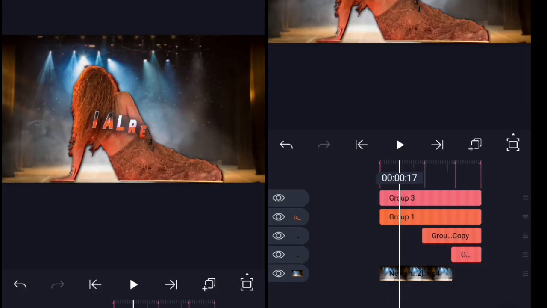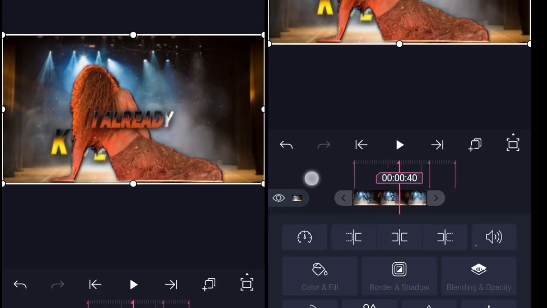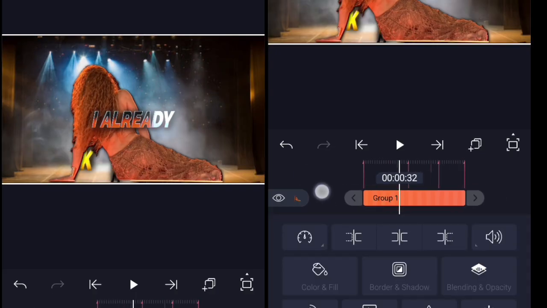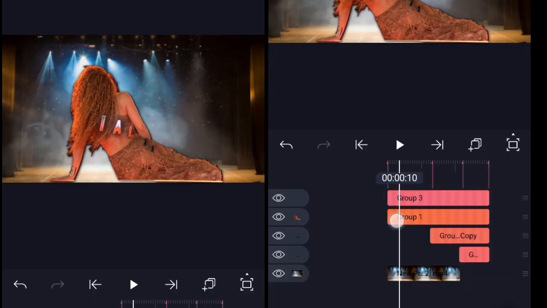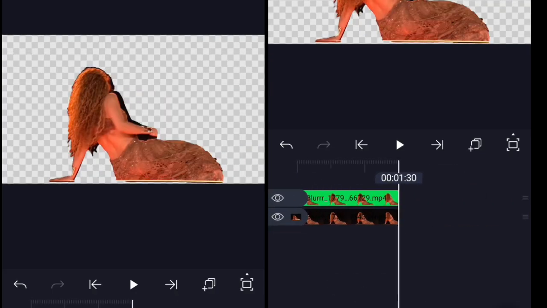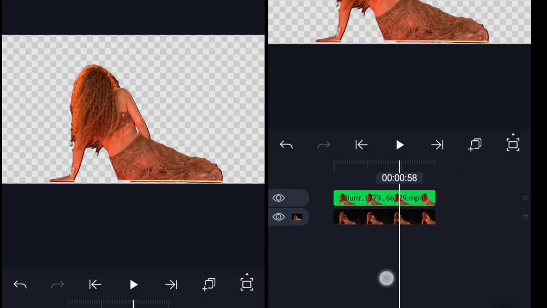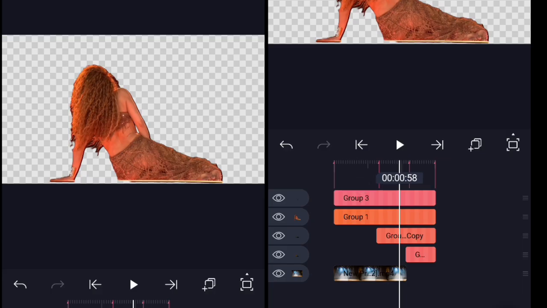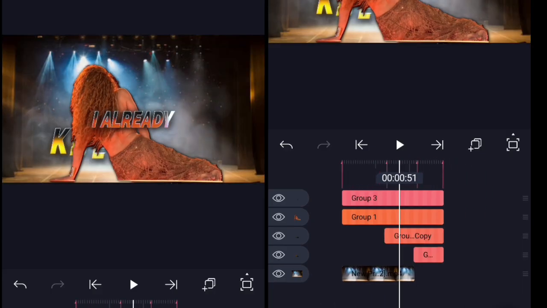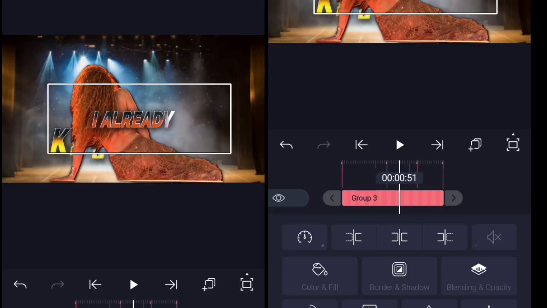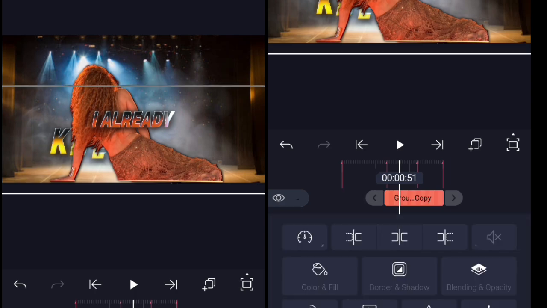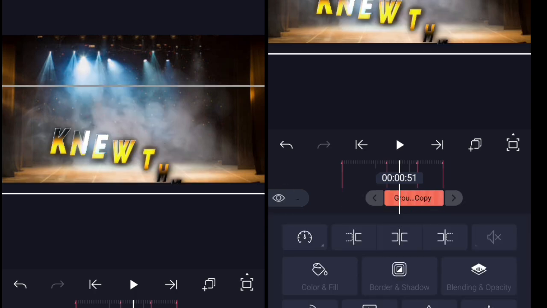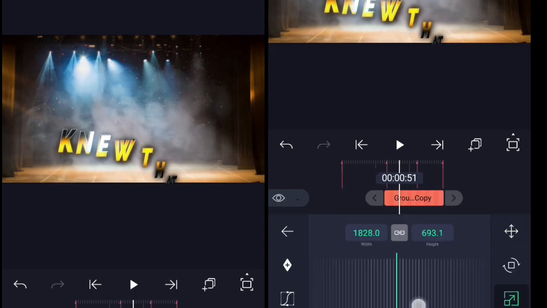So I've already placed this one background and then the clips. And by the way, I've removed the background from the character and then I've used chroma key, and I've added the text as well. This will be the first text, and these two are from that one, the second one.